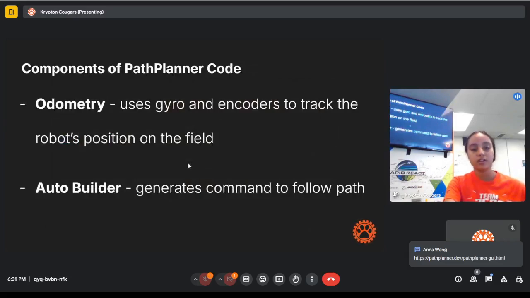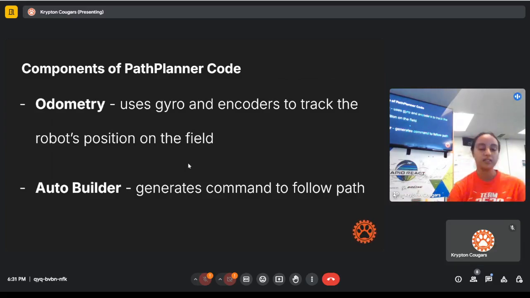Okay, so there are two components of Path Planner code that we will be going over. So the odometry, and this uses the gyro and encoders on the motors to track position on the field. The encoders only really know how to run. However, we need to convert that into where we are positionally on that field. So we need to track the distance these motors have gone and relate that to their field position using odometry.